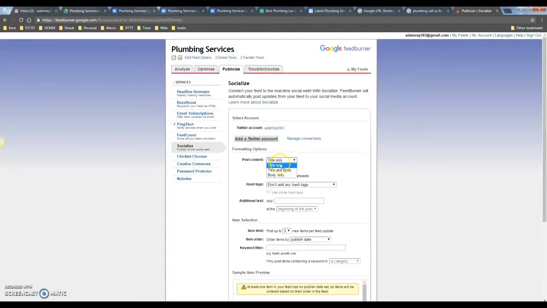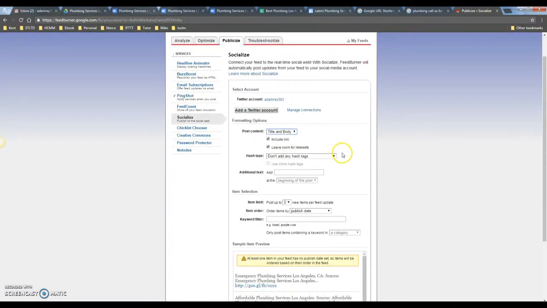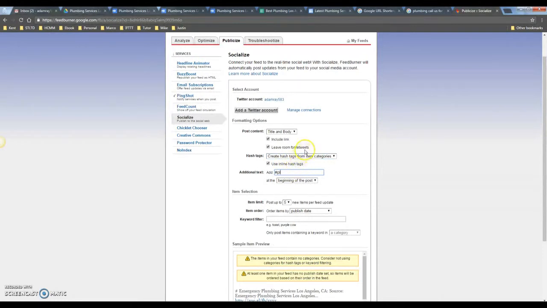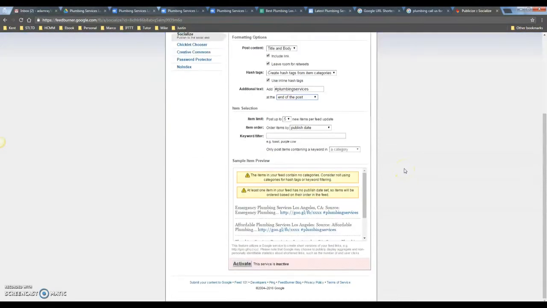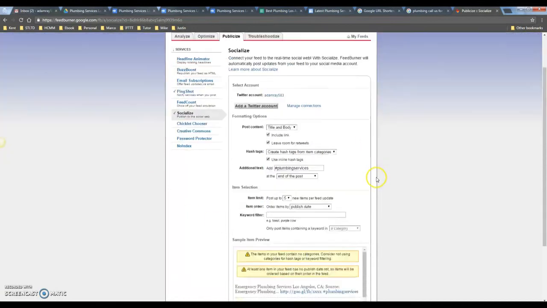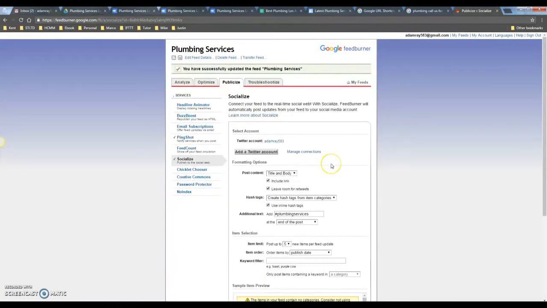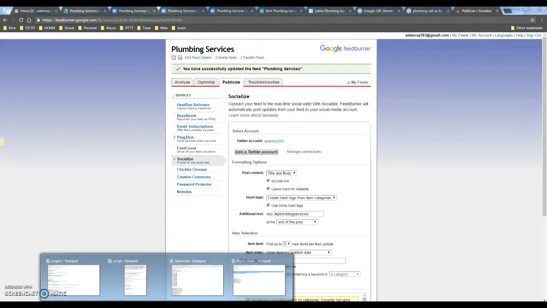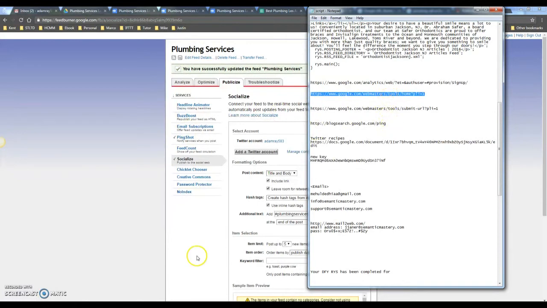What we want to do is we want to post title and body contents, and we want to add a hashtag. Alright, so let's put a hashtag in here. We want to do plumbing services. We want to add it at the end of the post. Alright, so let's scroll down and activate it. Okay? So the next thing that we want to do is to check the Feedburner link. Alright, so let's copy the Feedburner link.